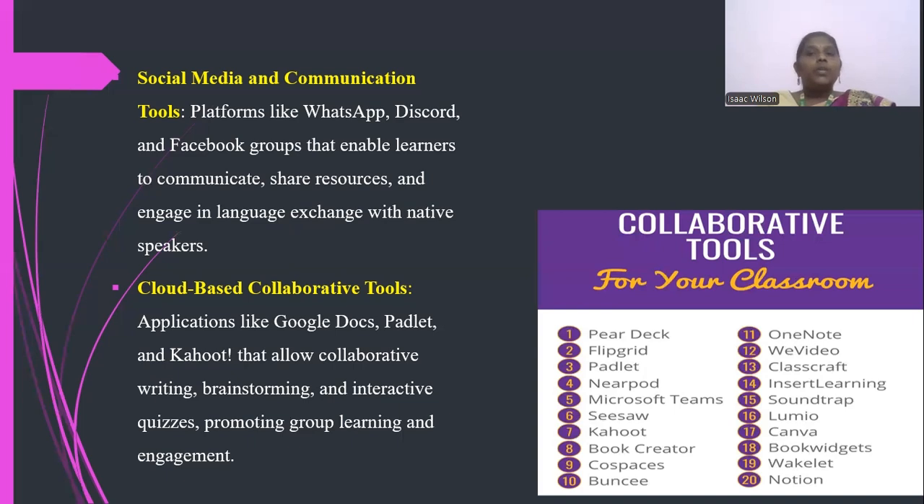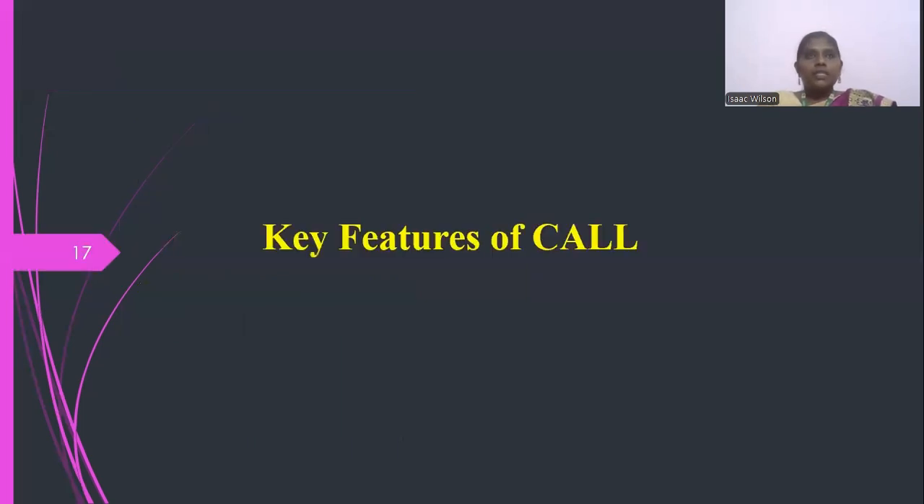Besides, we have other collaborative tools that we could use in the classroom also. It could be Peardeck, Flipgrid, Padlet, Nearpod, MS Teams, Seesaw, Kahoot, Book Creator, CoSpaces, Bunsy, OneNote, Video, Classcraft, Insert Learning, Soundtrap, Lumio, Canva. I hope Canva is used by many people over here, and BookWidgets, and Wakelet, and Notion.